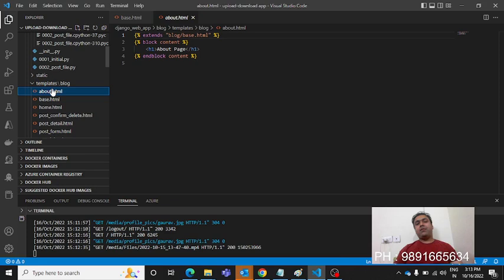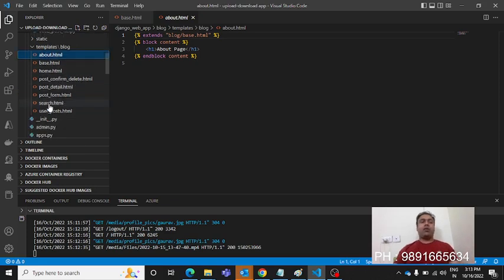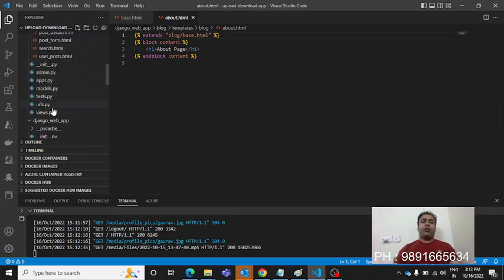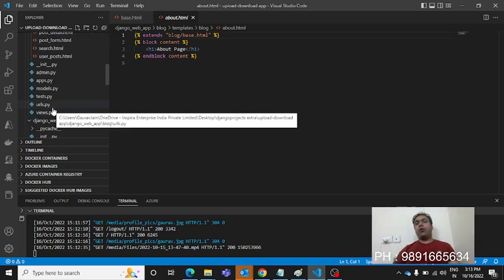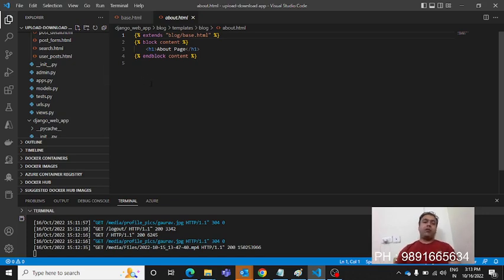Some CSS and HTML things are also being used here. I will be sharing this code with you in the chat box of the meeting. You will get a link as I've told you. Just visit the link, download the code, and check the application on your respective device.